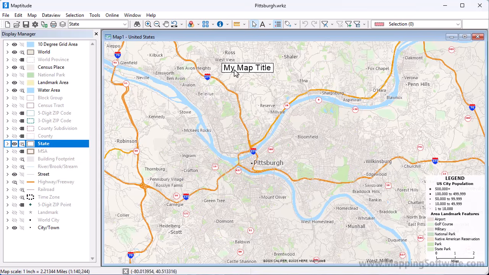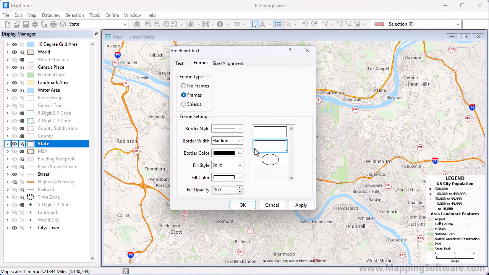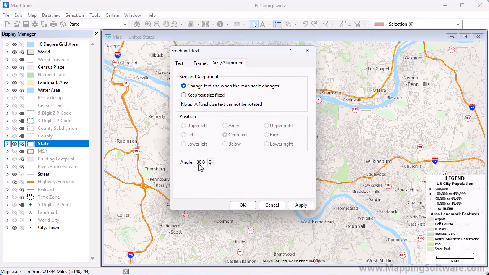Then I can use the pointer tool to move it, change the size, or rotate it. You can double-click the label with the pointer tool or right-click on it and choose Properties to edit the label. For example, I'm going to double-click the label and change the frame and change the angle back to 0.